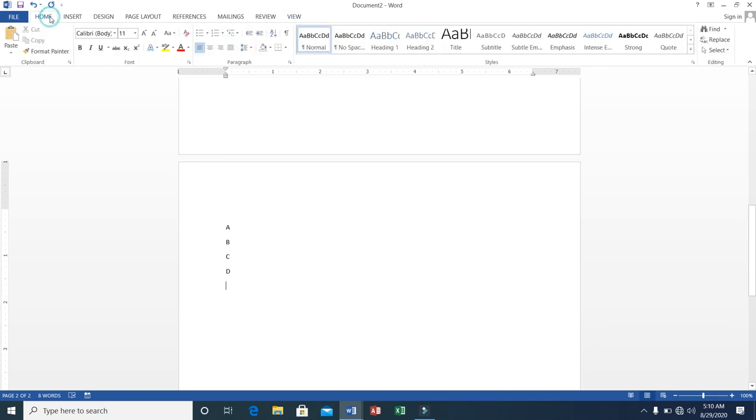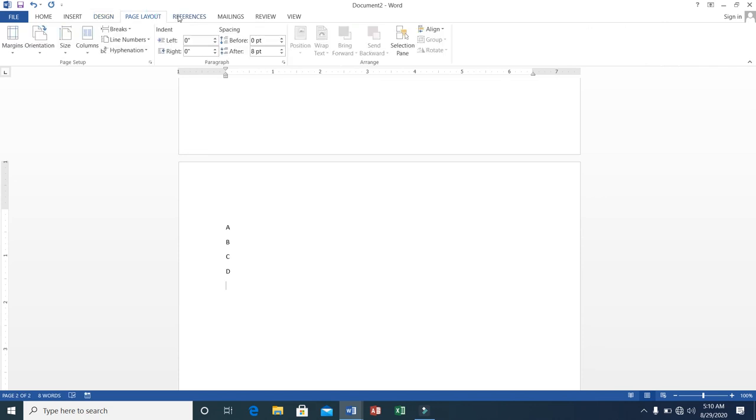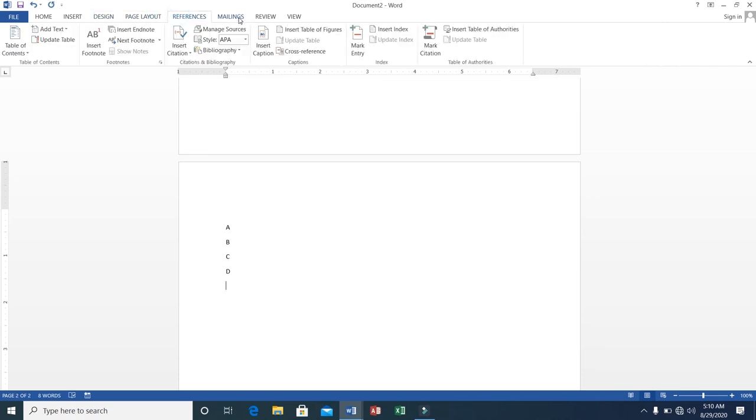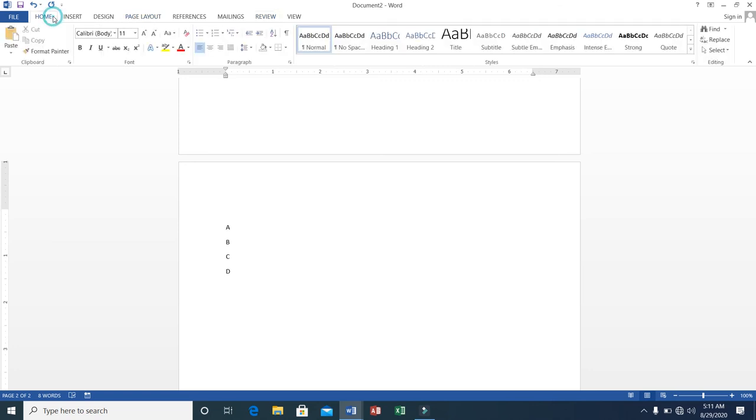We have covered all the tabs: home, insert, design, page layout, references, mailings, review, and view. Okay, I think I should close this. There are a lot of other options, but they are not used. The used options are whatever you see here. Mostly used options, and we have covered every option.